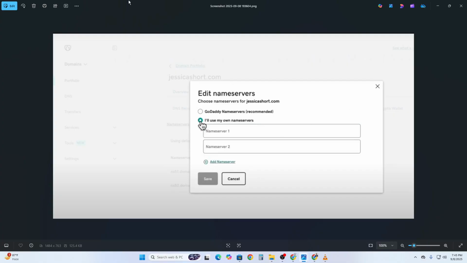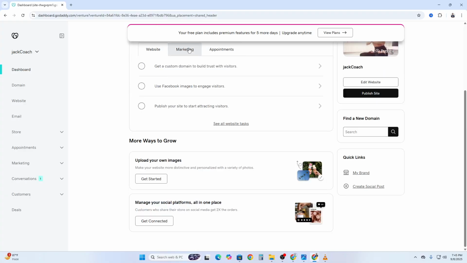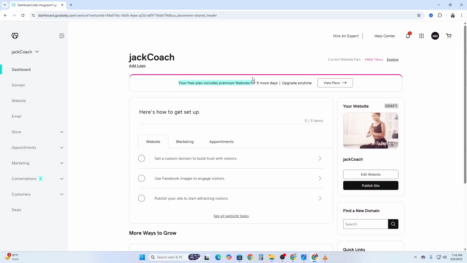Once you've entered them, click Save. Keep in mind, changes may take up to 48 hours to fully propagate worldwide, though in most cases it happens within an hour. That's all it takes to change your name servers in GoDaddy.